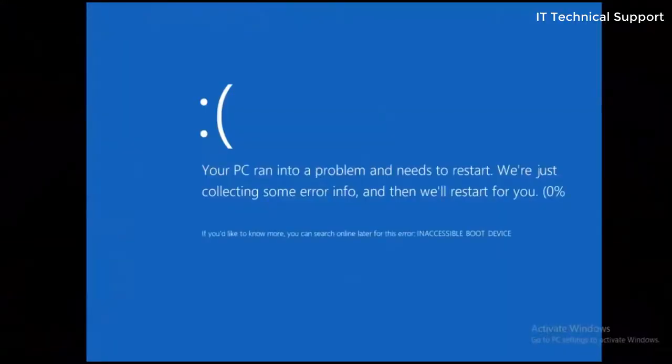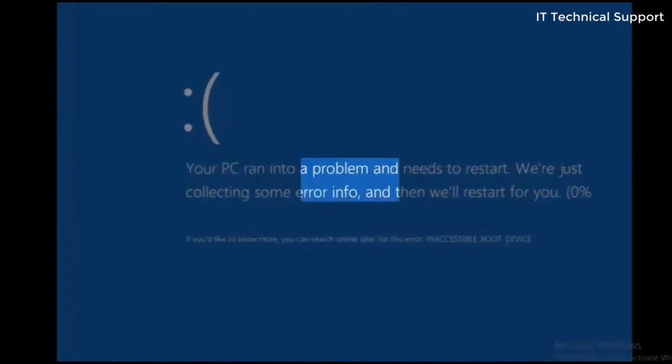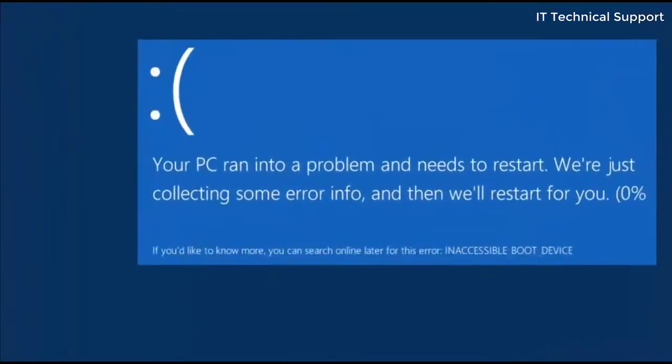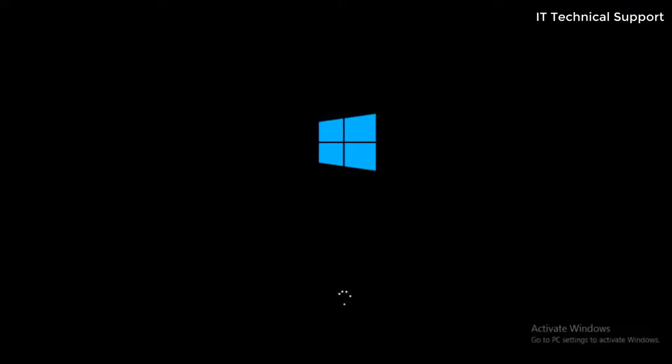Today we are going to see how to recover your PC from this weird error which does not let you log into the system. The error message says your PC ran into a problem and needs to restart. We are just collecting some error info and then we'll restart for you. Eventually this error message stays for a very short time. Let's see how it looks.